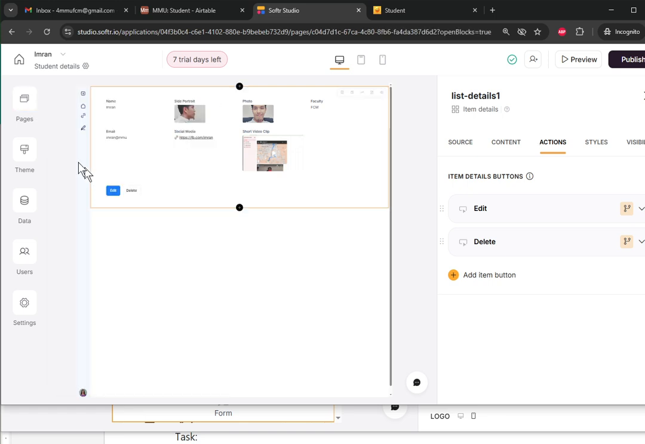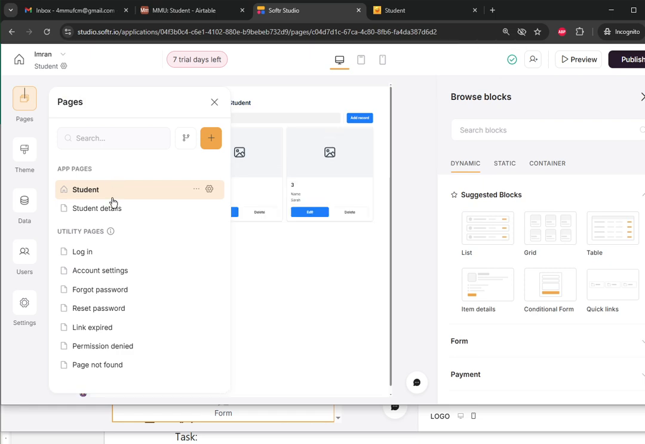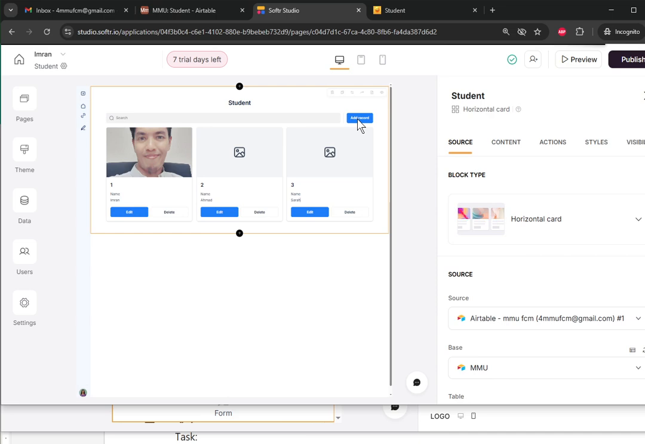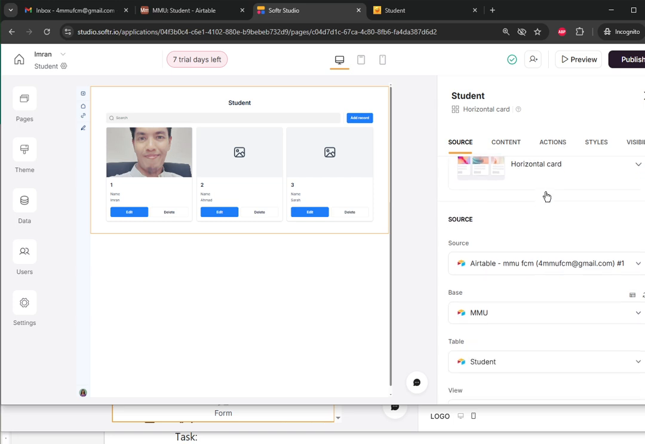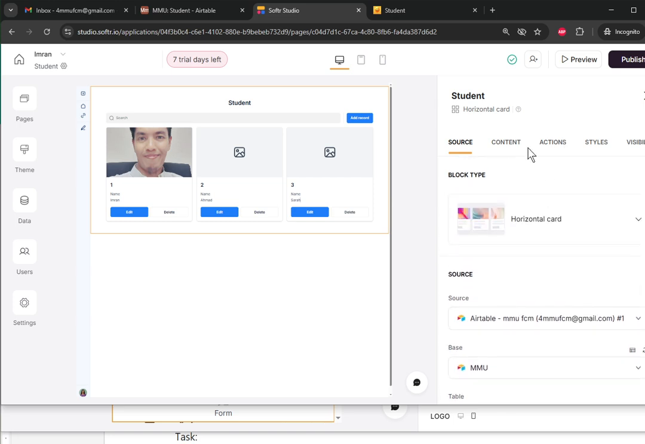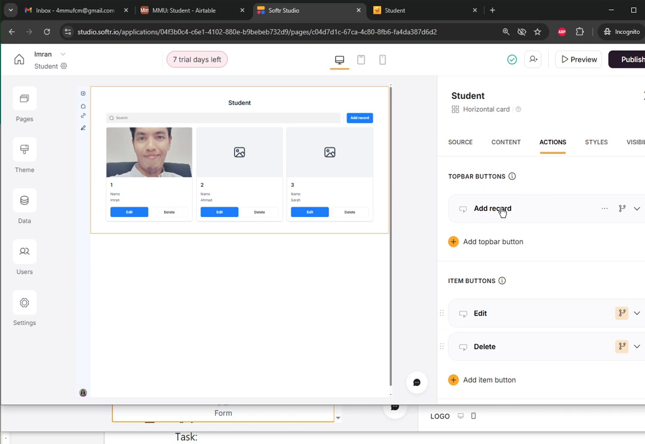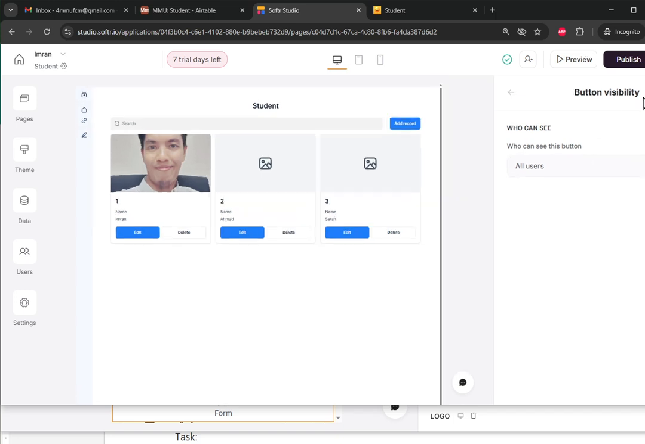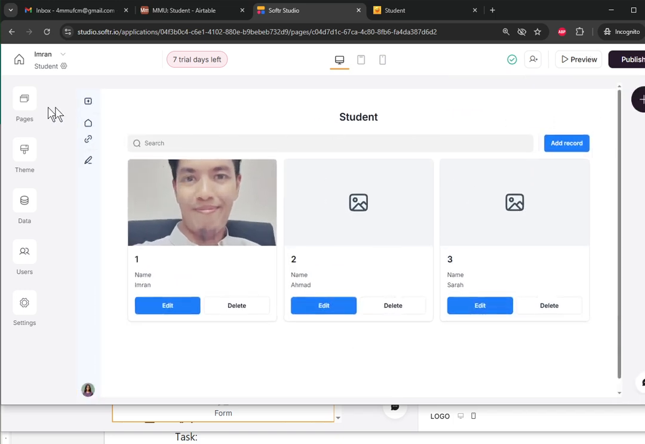That will be in the student page. And then you look for this add record, which is located here. So what we'll do is find the link of the add. Okay, so here is the add button. It's under action, add record. You can check the button visibility, who can add record. So all users can add record. Okay, which is of course not right.